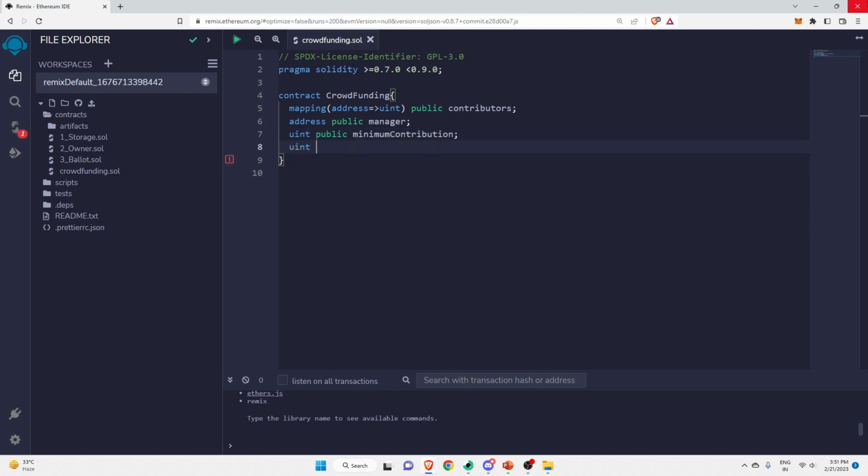Then we will also have one deadline for our crowdfunding, so that if I want to collect this fund, let's say by 1 day or in 2 days, I will provide that deadline as well. Then we will also have a target. Let's say we need some money for child education, and I want 2 ether for child education. So this will be our target value.